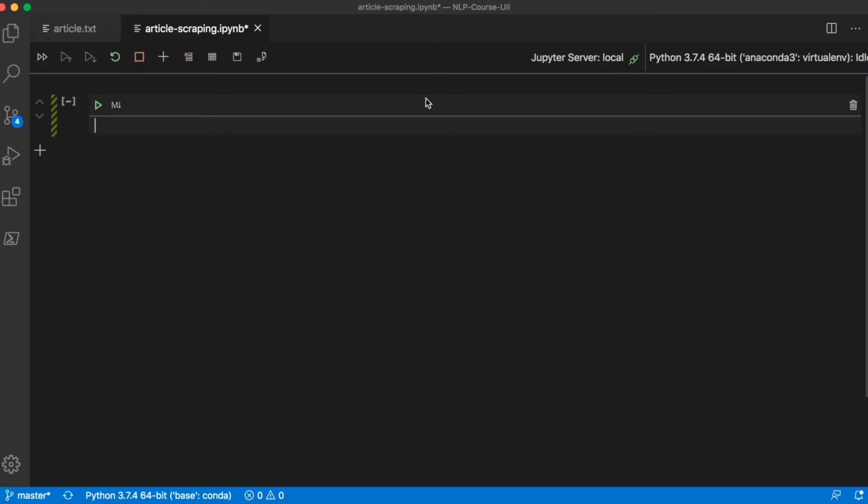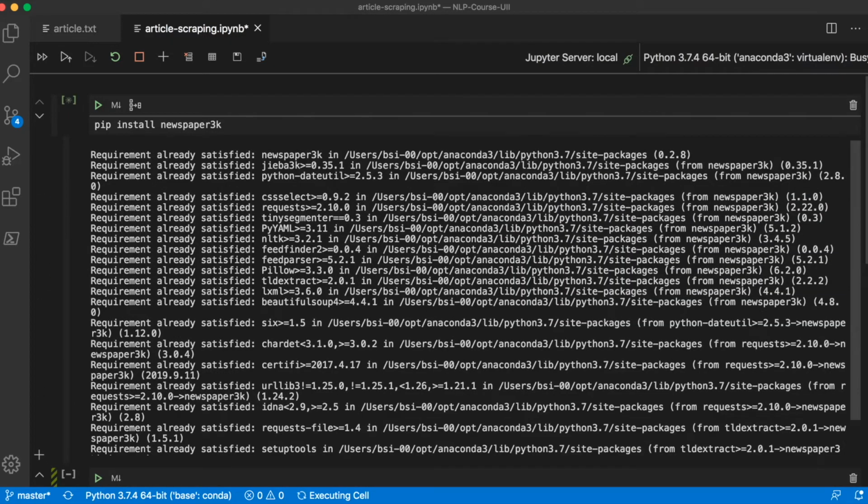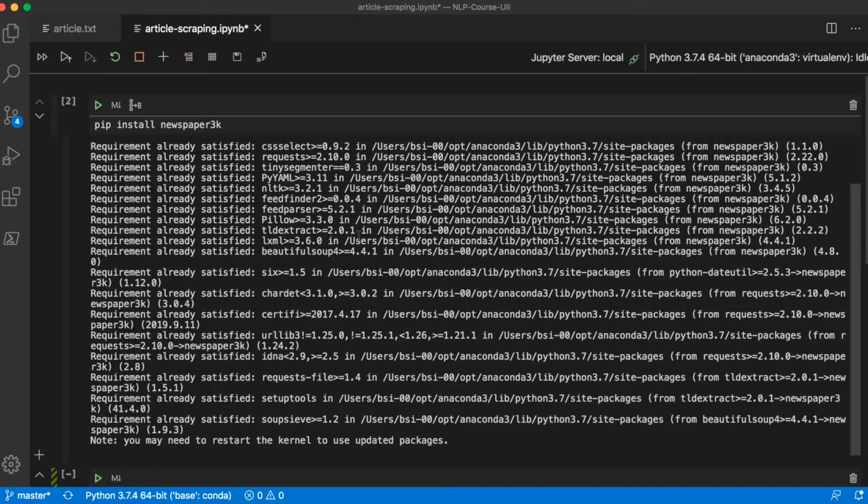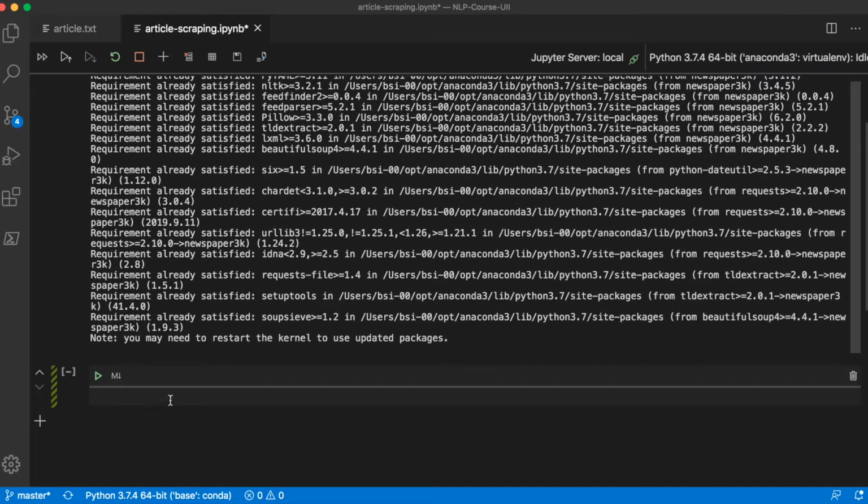The first thing that we have to do is install the library by using pip install newspaper3k. Okay, it's here. If you already installed the library, the result will be like this. After that, we have to import the library by using the command from newspaper import article. Okay.